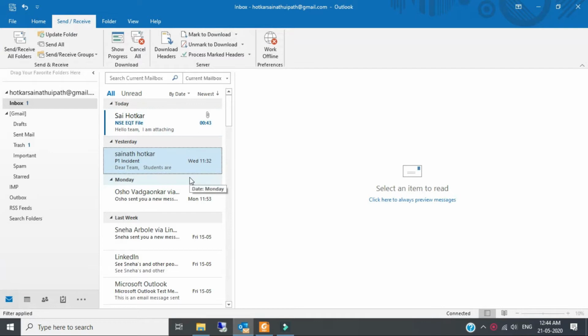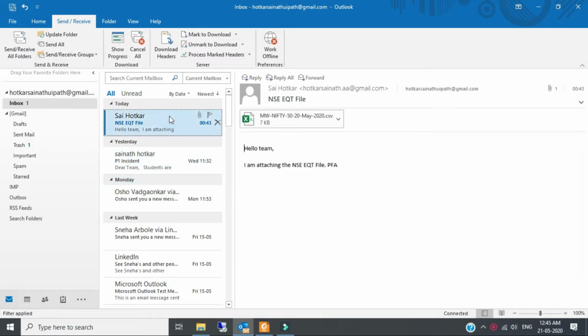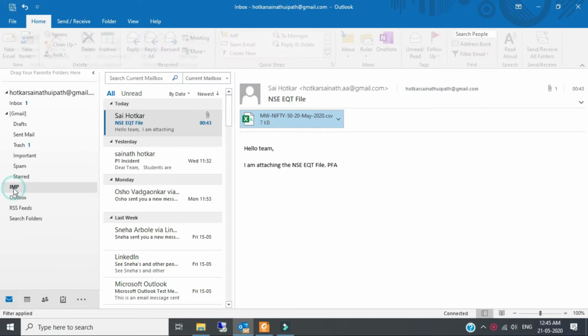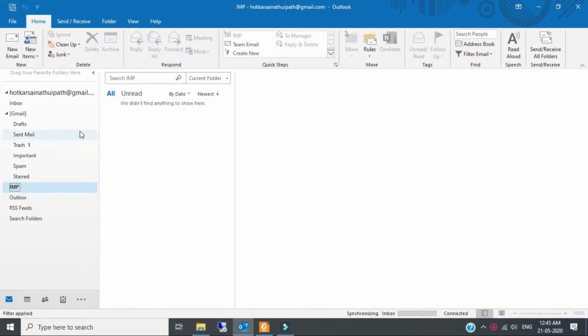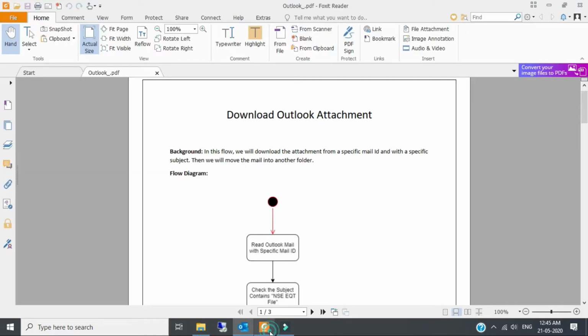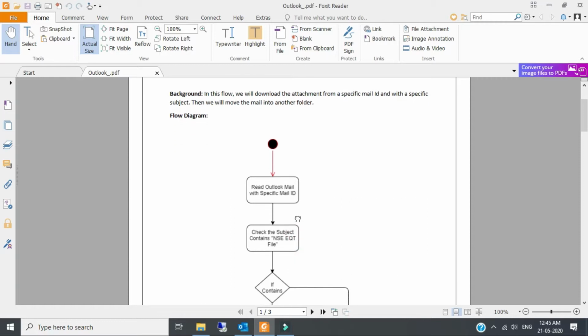This is my Outlook and daily I'm getting a mail from Sai Hotkar, that is the NSE equity file. So I have to download this file and save it into a particular folder, and after that I have to move this file into this IMP folder. Okay, so now I will show you how to automate this flow with the help of UiPath. But before that, let's see how the process is working.